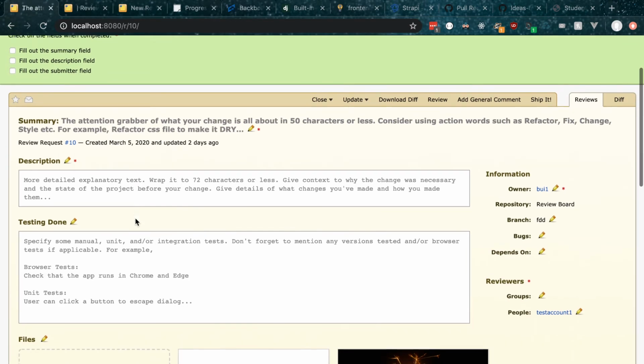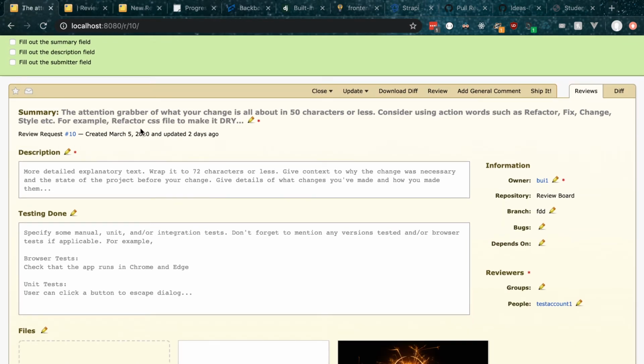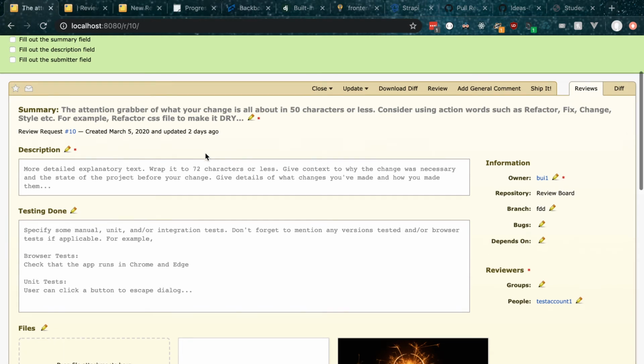The next change I've made is making sure these text areas have placeholder text, and this guides the user to figure out what they want to write for the change. Companies can also extend these text fields for their own purposes and put their own placeholder text if need be.